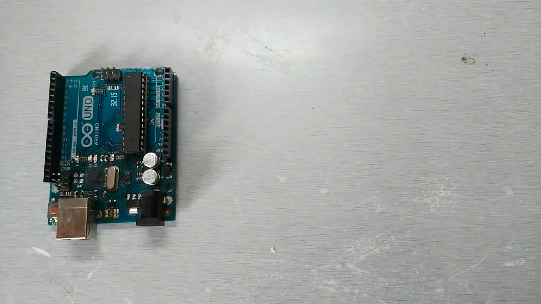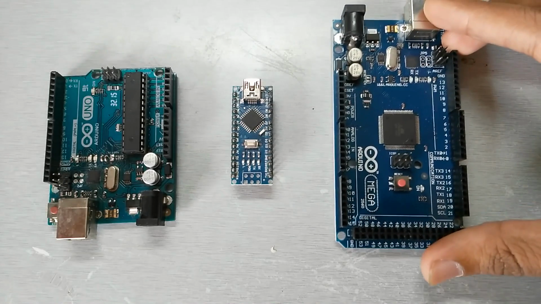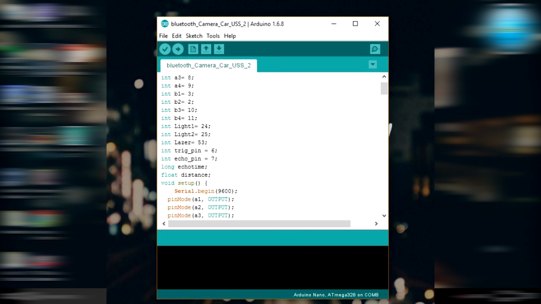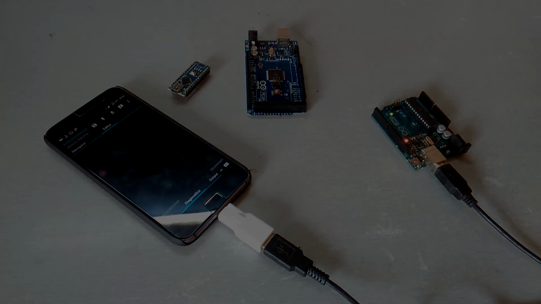I love Arduinos because they exist in various shapes and sizes, such as Arduino Uno, Arduino Nano, Arduino Mega, and all of them can be programmed via the same software, Arduino IDE, using the computer. But today, I am going to show you how to program Arduino using your Android device. So let's get started.